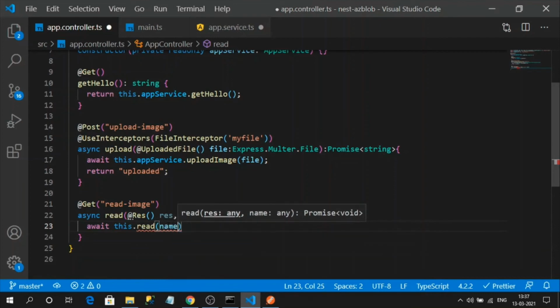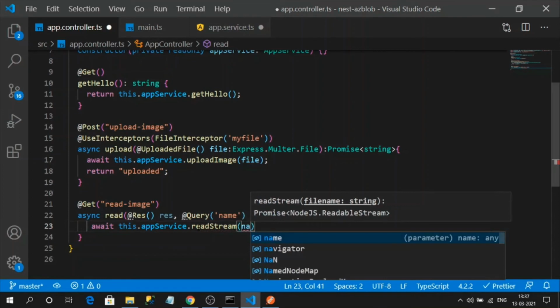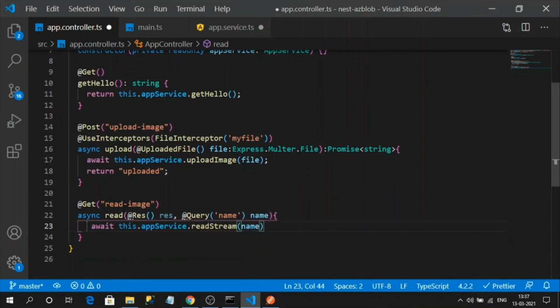Here await this dot read, and pass our file name, sorry, name only. But it will return some stream, right? Not this dot read, sorry for that. This dot appService dot readStream and pass our name variable. Here we will get the stream data. What we will do is data dot pipe the response and return it.